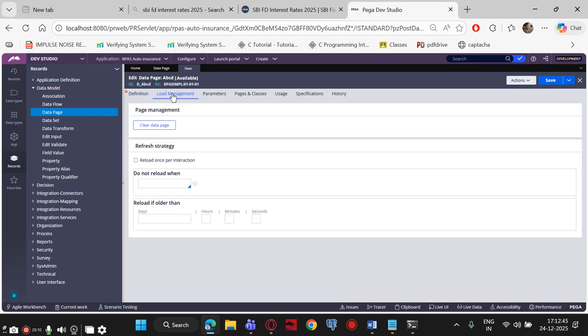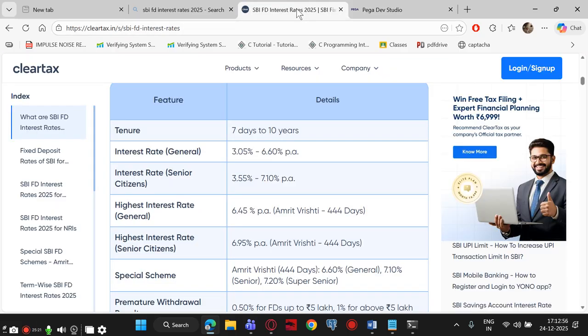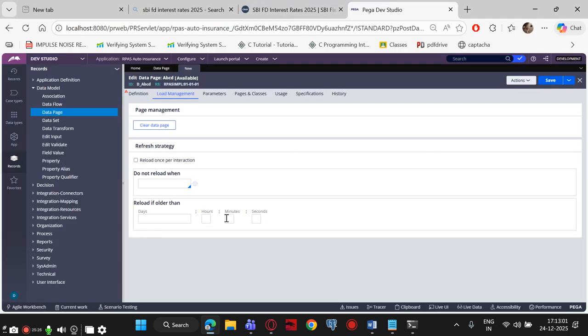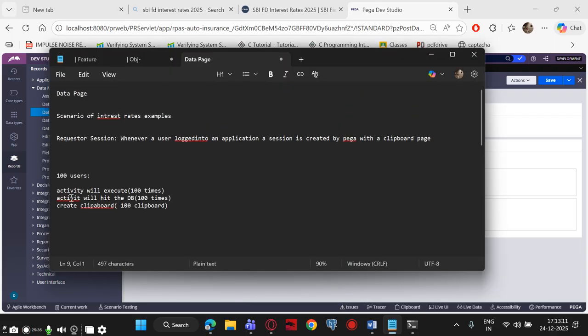And load management, what is this? See here, say this data will update every 1 year. For a case, every 1 year it will update. So here we can define the time, how frequently we need to update the data. So after updating, what will happen? After updating, it will not copy directly from the clipboard. Again it will run. Let me tell you how it will work.